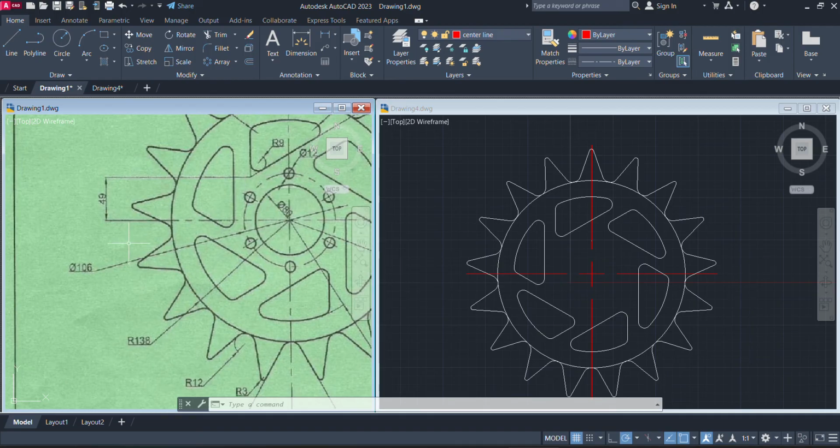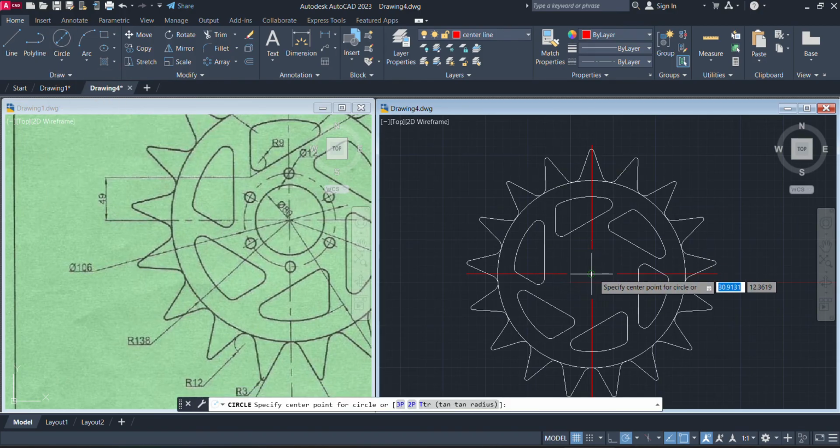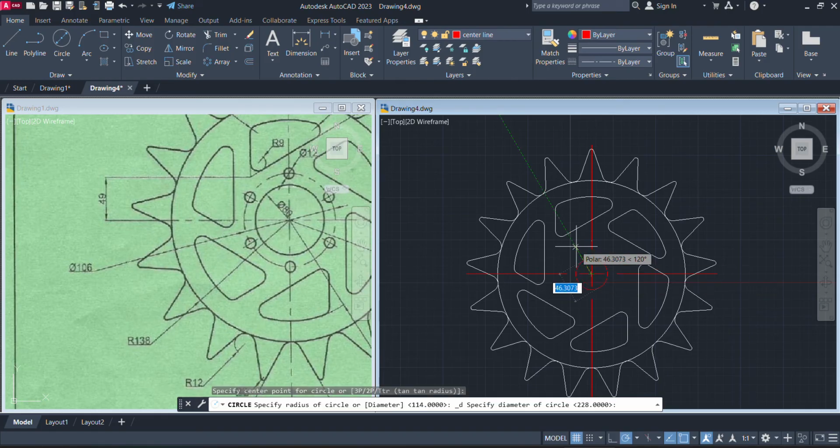So they are located where there is a circle of diameter 106. So I'm going first to draw that circle of diameter 106. It is not a circle, actually it is a center line. So I'm going to use the center line command. I'm going to click here, use center line as my line type. Then I'm going to circle command, use center diameter. Then I click on the center, then enter the diameter. So the diameter is 106. Just type 106, click enter.